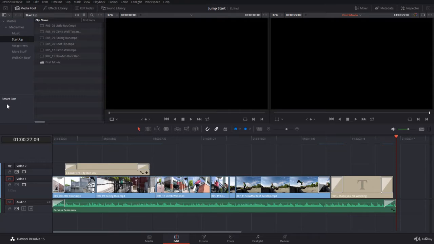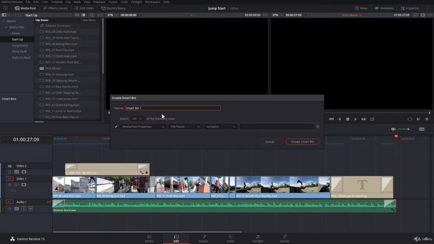You notice over here you have smart bins. Smart bins are very useful and I encourage you to start using them. If you come over to the smart bin and you right click, you have two options. Add smart bin and sort. Of course, we want to start adding some so we can sort them later. I will click on add smart bin.